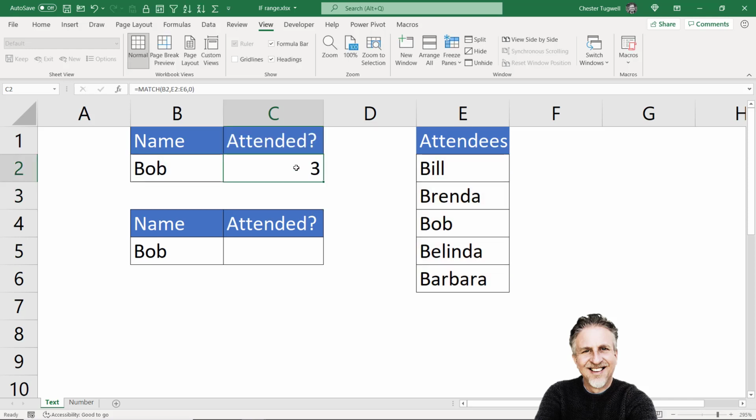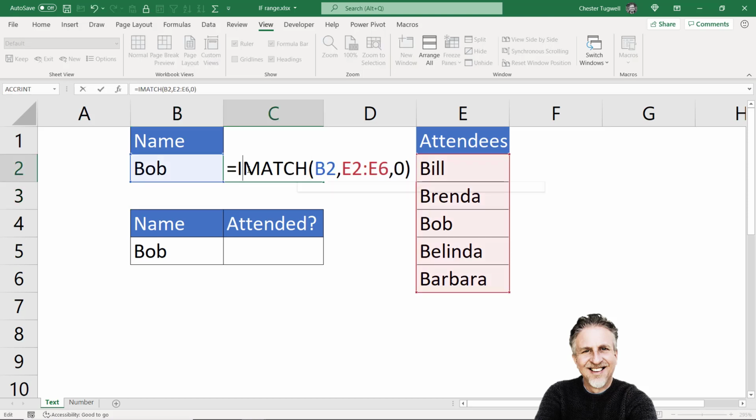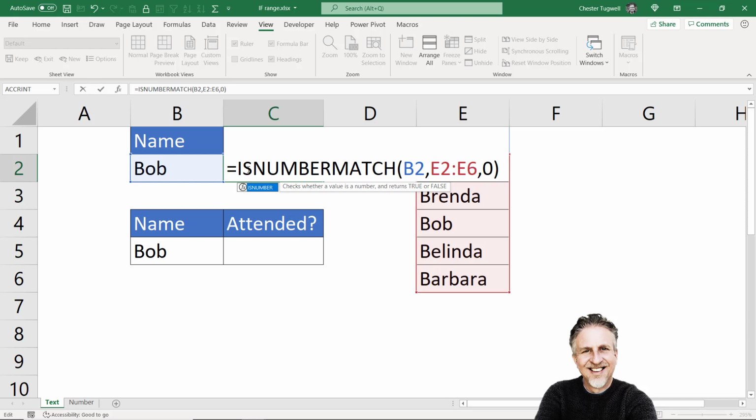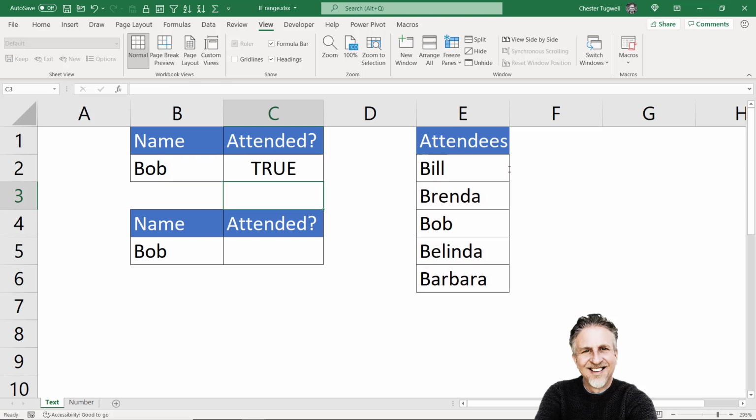That returns a numeric value, the position of the value within the range. If I type Keith in, I get an NA value, so I wouldn't get a numeric value. Now, the fact that I get a numeric value if it's found is the important thing. I can then return true or false with the isNumber function. isNumber will return true if the value supplied is a numeric value, otherwise it returns false. isNumber match, if I type Keith in, I get false. Let's put Bob back in.